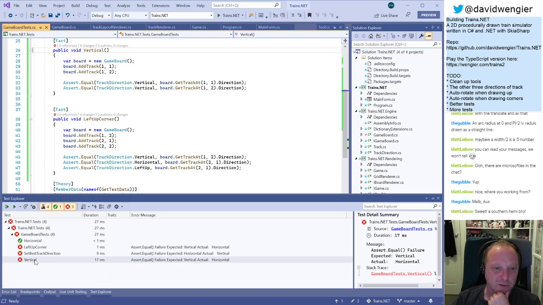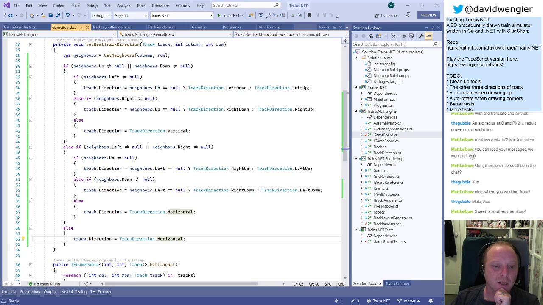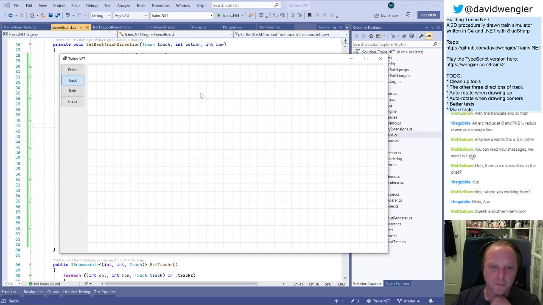Expected vertical and actual was horizontal. Oh, okay. I have regressed some code I had. I also had code here to change the neighbors. So here, let's say, where we say, hey, there's someone above us, no one to the left or the right, we want to be vertical. But we also want our neighbor above us to be vertical. And that was there before. So horizontal, that's cool. Vertical. Okay, so this is all working.